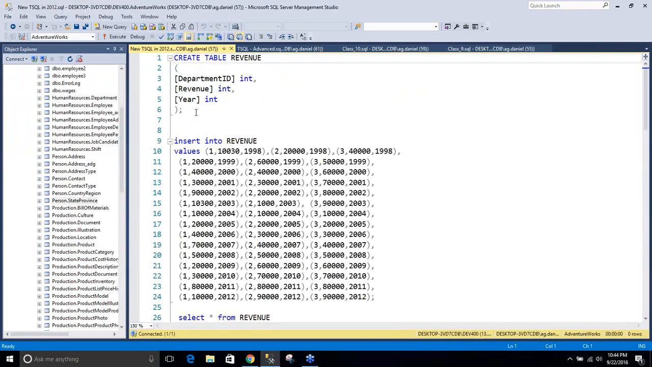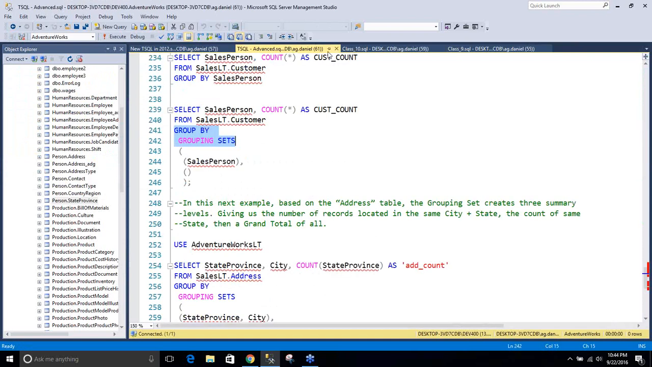All right. So in order to discuss the lag and lead, I am going to add a new table called the revenue table here.